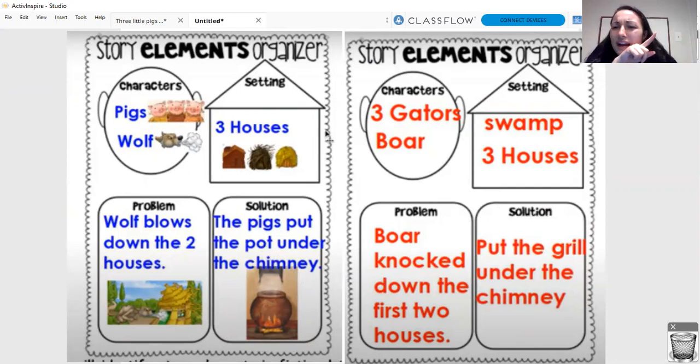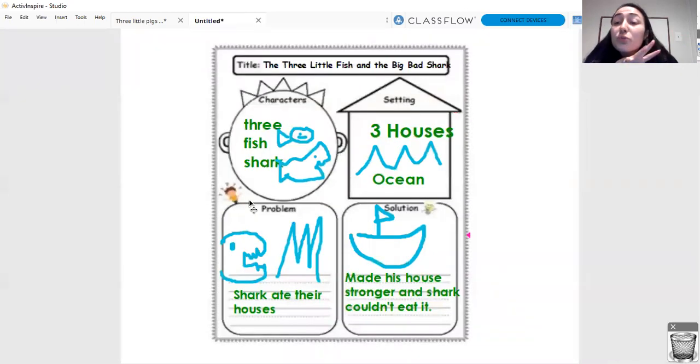But I want to take you back to a story that we read, The Three Little Fish and the Big Bad Shark. Remember this story? Oh, I'm going to retell it using those important parts of the story. There were three little fish who were wanting to build houses, and they lived in the ocean. A shark came along and wanted to eat them, but he ate their houses. So the way that they solved the problem was they made a house bigger and stronger with a boat that he couldn't eat, and all his teeth fell out. Do you see how I retold the story with those important parts?